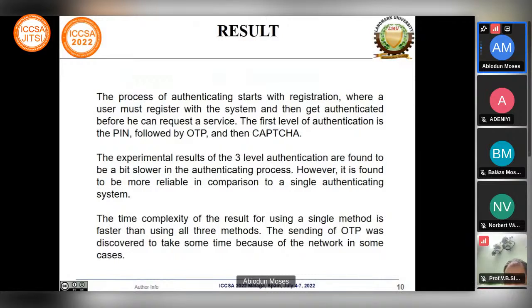But we found that the sending of the OTP was the major cause of this slowness, because the OTP was discovered to take some time before it gets to the phone or to the email of the user. And this is because of the network in some of the cases. So with this, we're able to get the 3-level authentication working, which is a very good one, and to prevent unauthorized users from accessing the system.